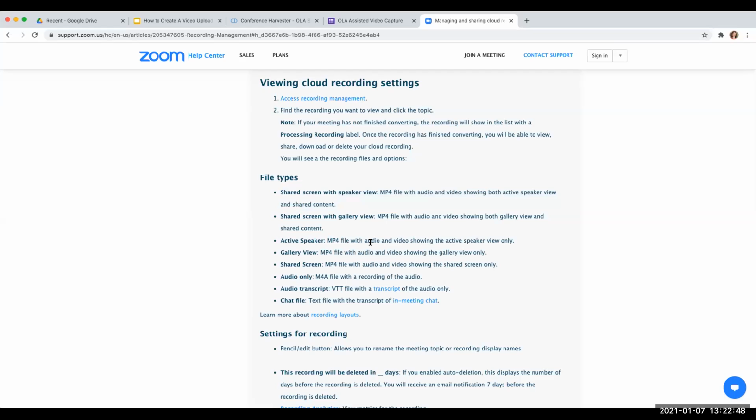Active speaker is just showing video of a speaker with no shared slides, and gallery view is showing the video of all of the speakers in that room. So this would be the option you would want to choose if you have a panel involved in a discussion or a conversation where they're interacting with each other throughout the presentation, but you don't necessarily have any slides, or you're not sharing your screen. Then you would want to go with the gallery view.